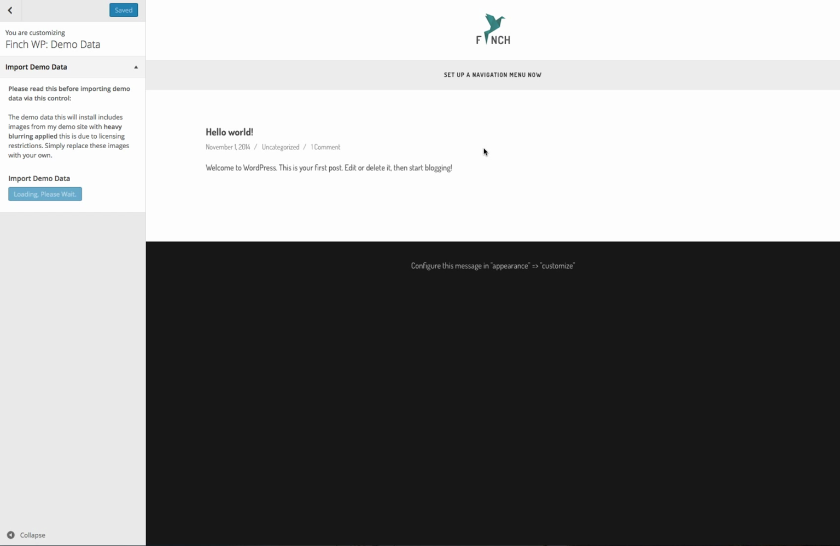If you're a developer and you've got WP Debug enabled, set it to false while you import the demo data, and then set it to true again afterwards if you need to. The demo data that's going to be imported is going to include heavily blurred versions of all the images included in the demo data. That's because of image licensing, so don't worry about that, nothing's gone wrong. We just can't distribute the images that you see in our demo, basically, so we apply a heavy blur and they will just be imported as normal.